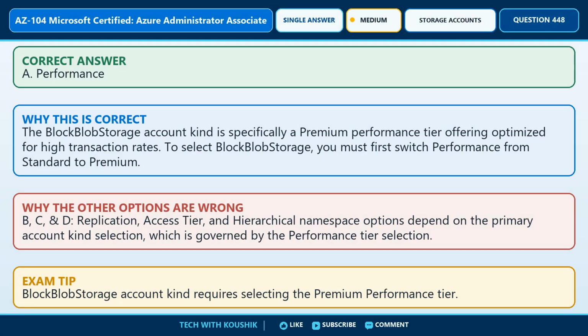The correct answer is option A, Performance. The block blob storage account kind is specifically a premium performance tier offering optimized for high transaction rates. To select block blob storage, you must first switch performance from standard to premium.